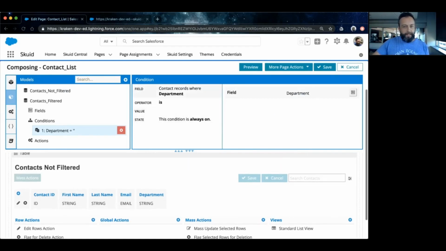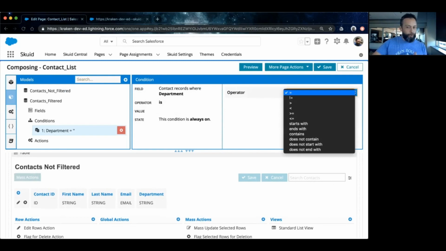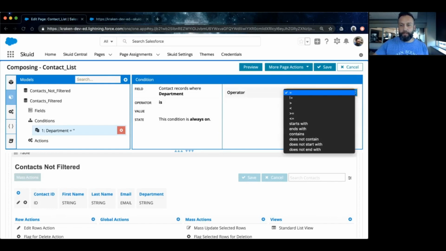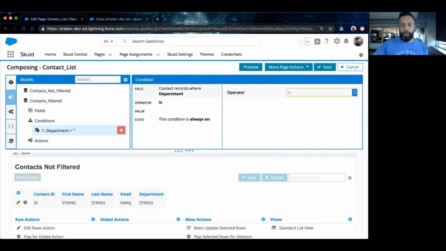So now we see this sentence starting to form. Contact records where department, and the operator lets us choose to either match it exactly or to go with false or greater than, less than. We have a lot of different options, but in this case, we're going to keep it simple and stick with equals. So the contact record needs to have a department field that is of one specific value. And we know the value in this case, and it's finance.